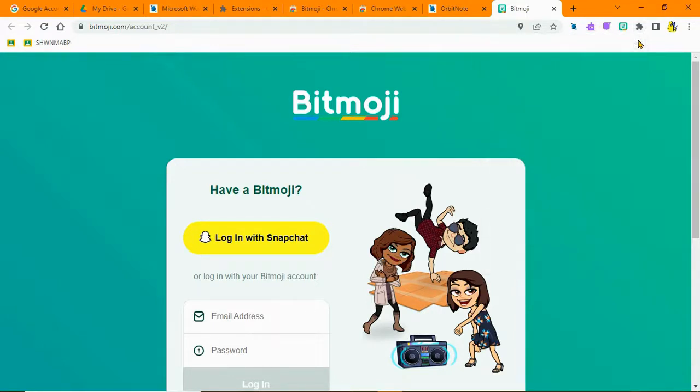You may or may not want to introduce Bitmoji to students because it could be a distraction. But this is how you can enable and pin and use certain extensions for Valley View students and staff.